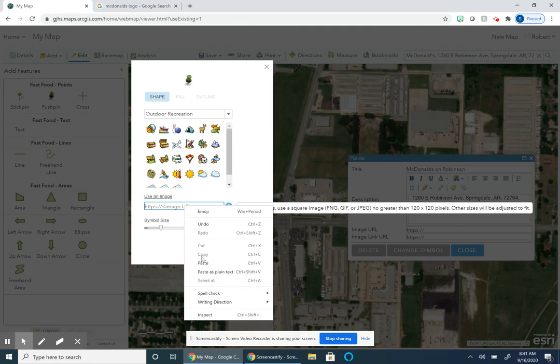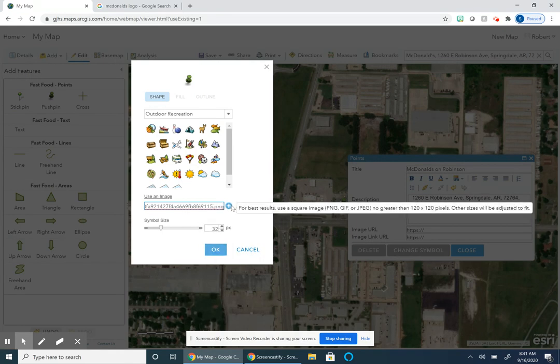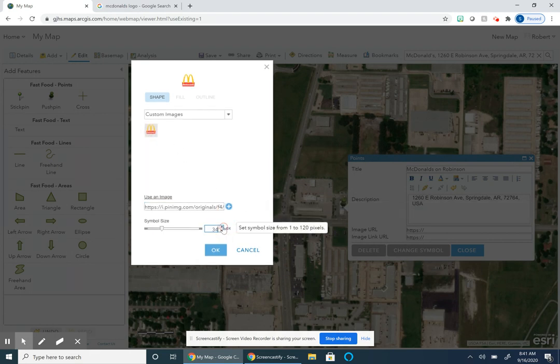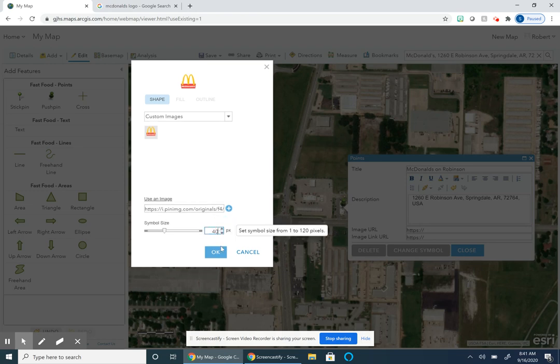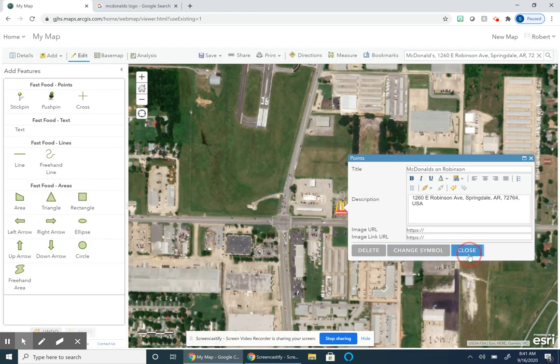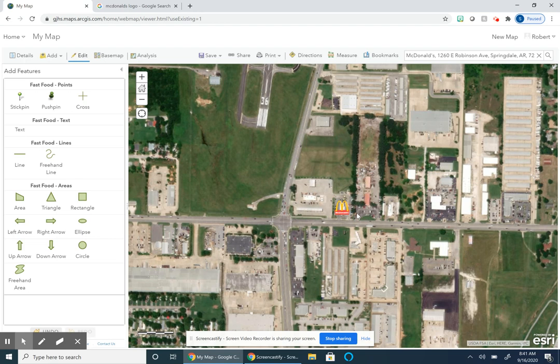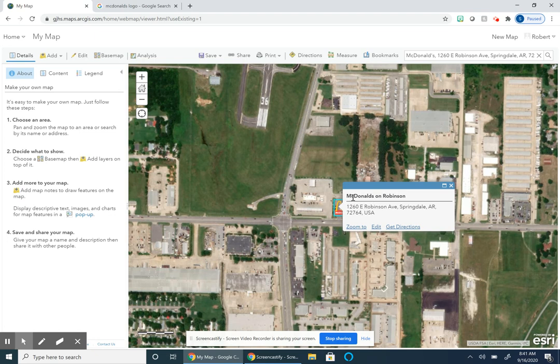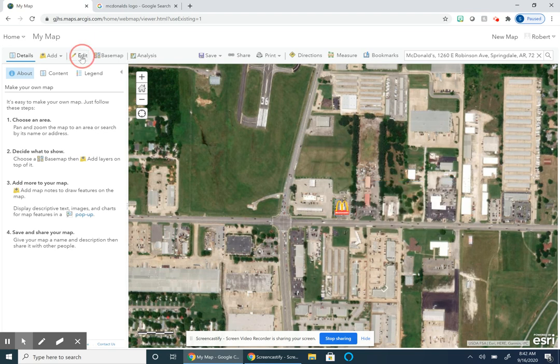And you have to hit this little plus. If you hit OK, it doesn't do anything. So hit this little plus. It'll show up there. I'm going to make it a little bit bigger, about 40. And I'm going to click close. So I got my first one here. Go back to details and click on this. You'll see when you click on it, it says McDonald's on Robinson, and it has the address. If I'm on the edit menu and I click on it, it lets me edit that.